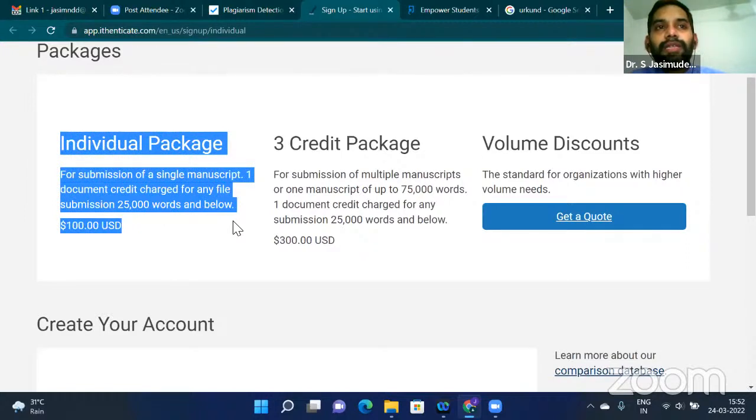If the manuscript which you are about to submit contains 25,000 words, you have to pay $100, which means around 8,000 rupees. I think many of us are not able to pay that much for checking one paper having words up to 25,000 words. And if you want to check your thesis, normally a thesis will contain more than 25,000 words.